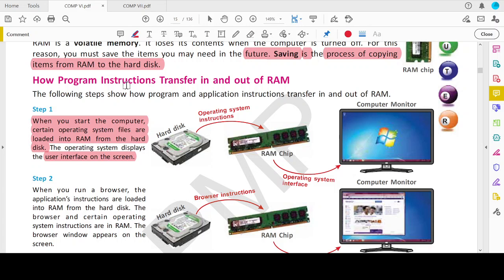How program instructions transfer in and out of RAM. Right now what I have told is about the instructions getting loaded in and out of RAM. Once you try to load some software, it is transferred from the hard disk of the computer to the RAM. Once you close the application, it is removed from the RAM.